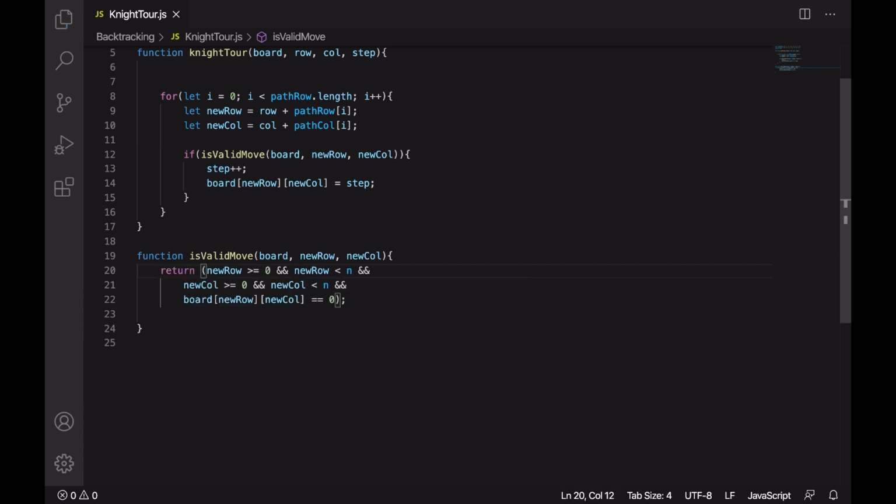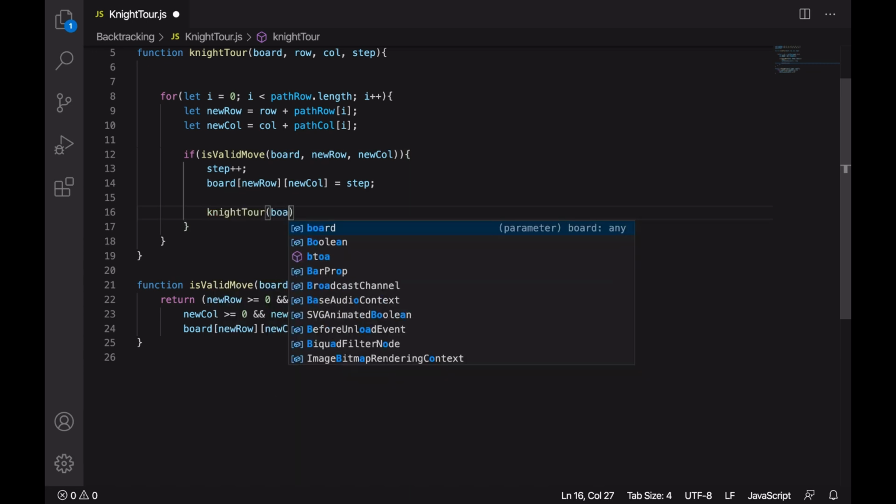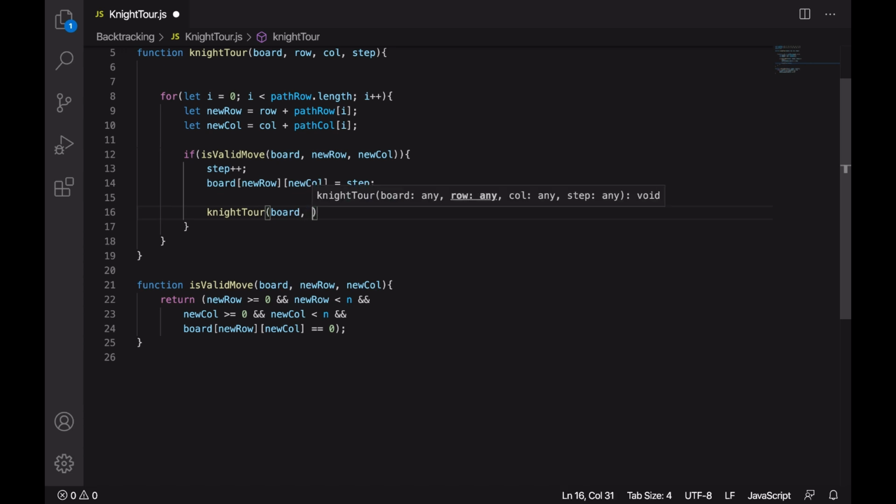That's it. Now let's come back to the knight tour function. If the move is valid, then we're incrementing the step count and we're writing it at the current cell as it is a candidate for this. And now we're gonna call knight tour recursively. And here we're going to pass all the parameters. This time we're going to pass new row and new column along with the other parameters.